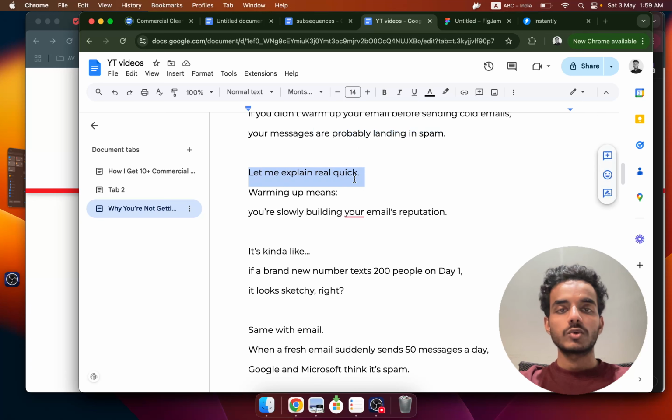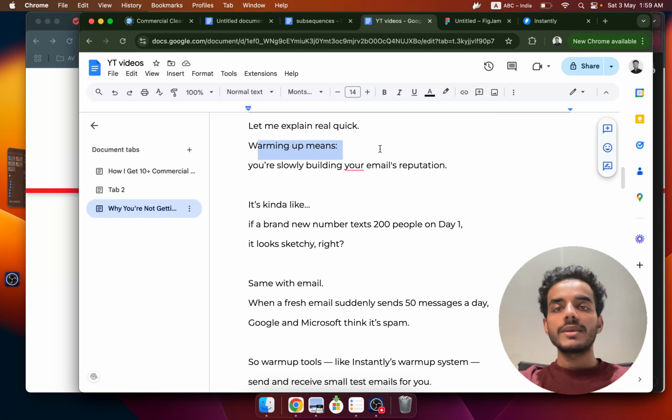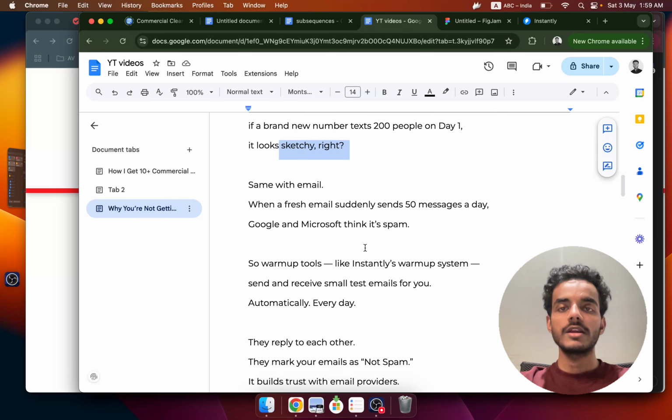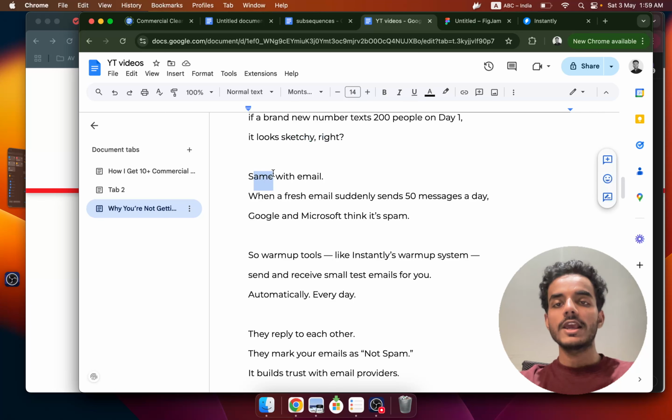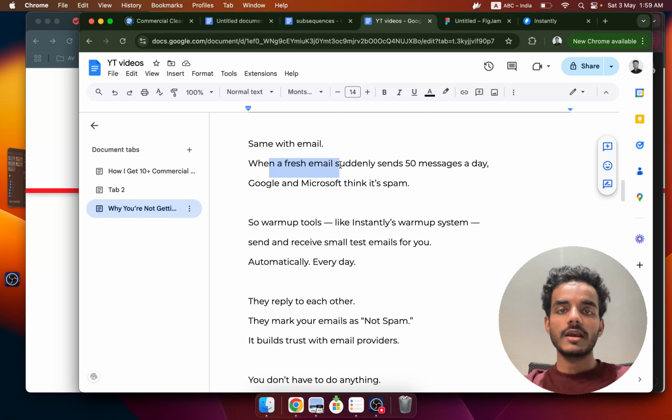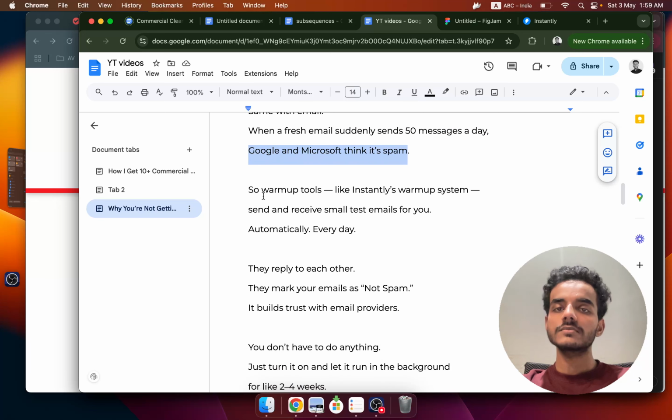So let me explain real quick what a warm-up system is. Warming up means you are slowly building your email's reputation. It's like if a brand new number texts more than 200 people on day one, it looks very sketchy, right? The same problem exists with email as well. When you use a fresh email account and start sending 50 messages a day, suddenly Google or Microsoft thinks it's spam.